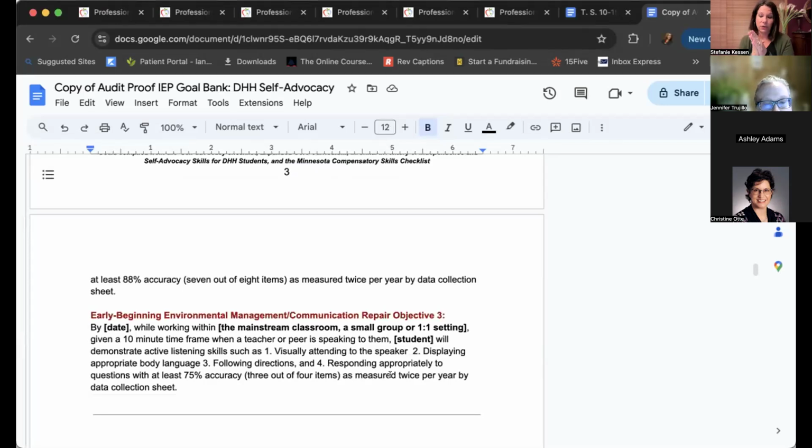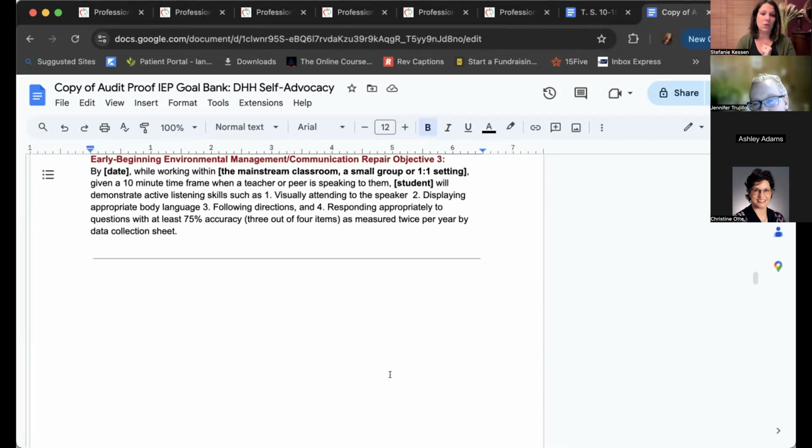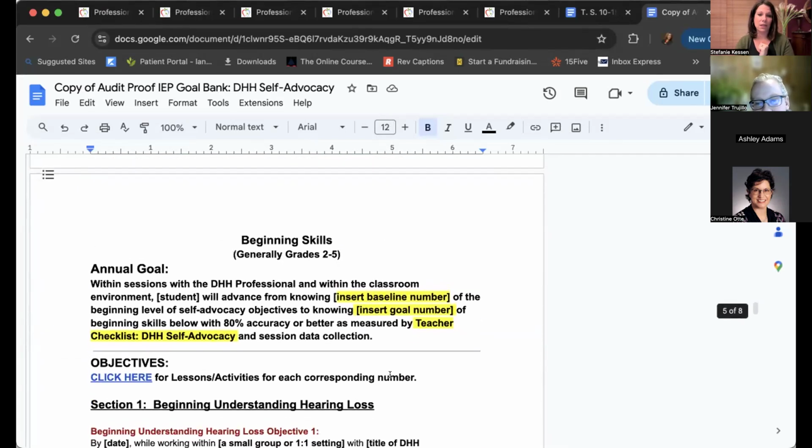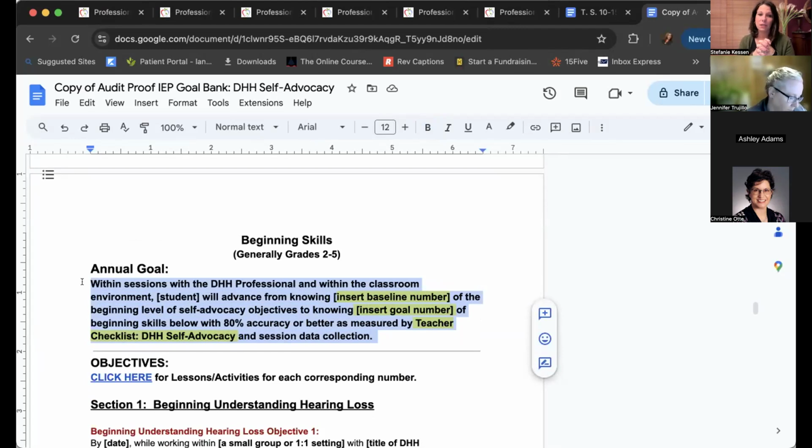So it's really designed for you to have your flexibility to meet your needs. She was at the beginning skills level. So here is the goal that you are going to copy and paste into your IEP. You're going to take this within sessions with the DHH professional and within the classroom environment. And then you would put the student's name. So I'm just going to go TS, right?